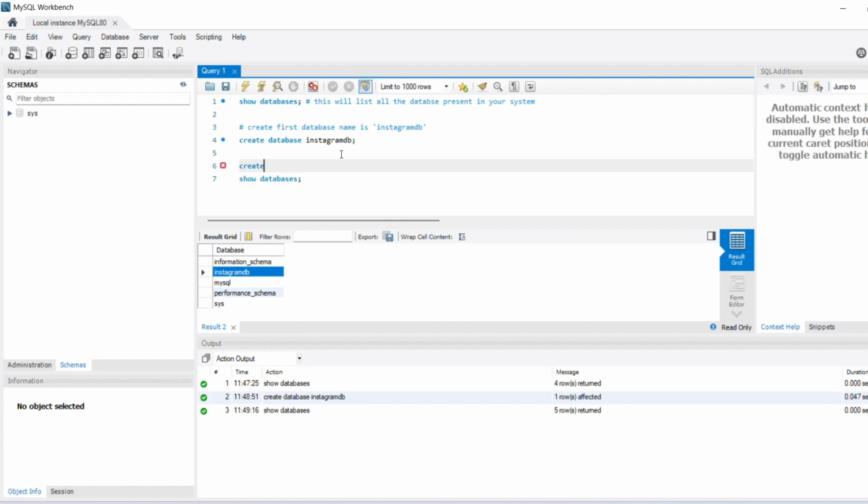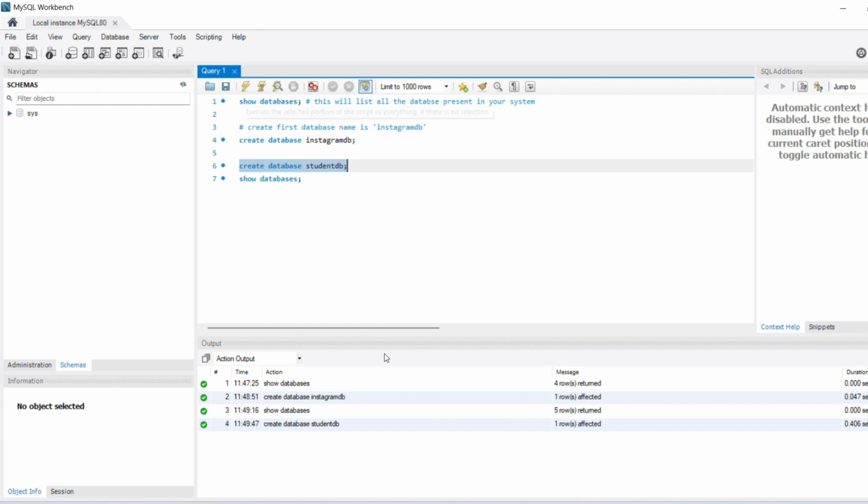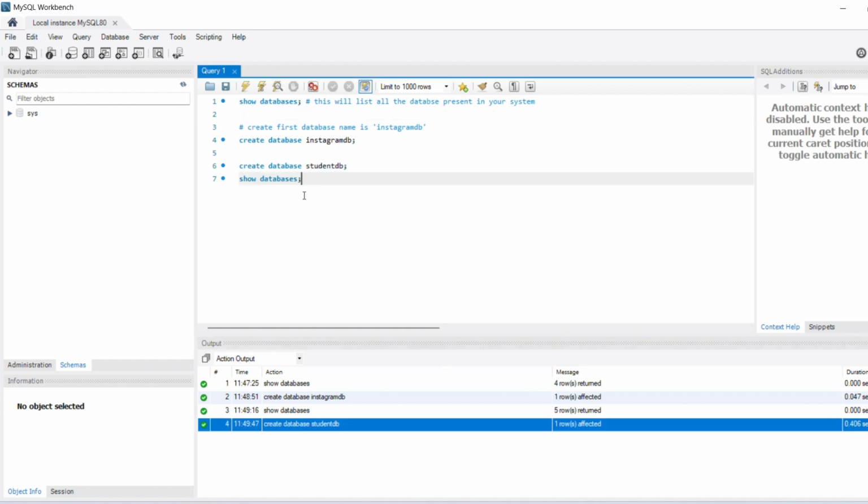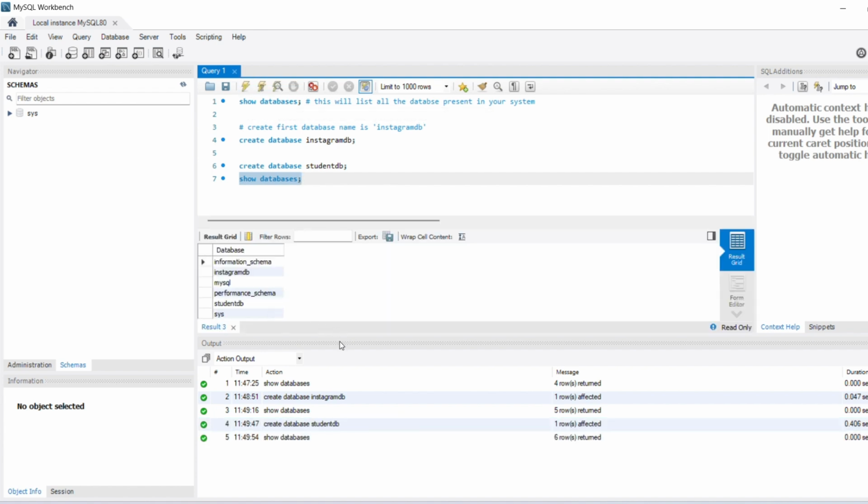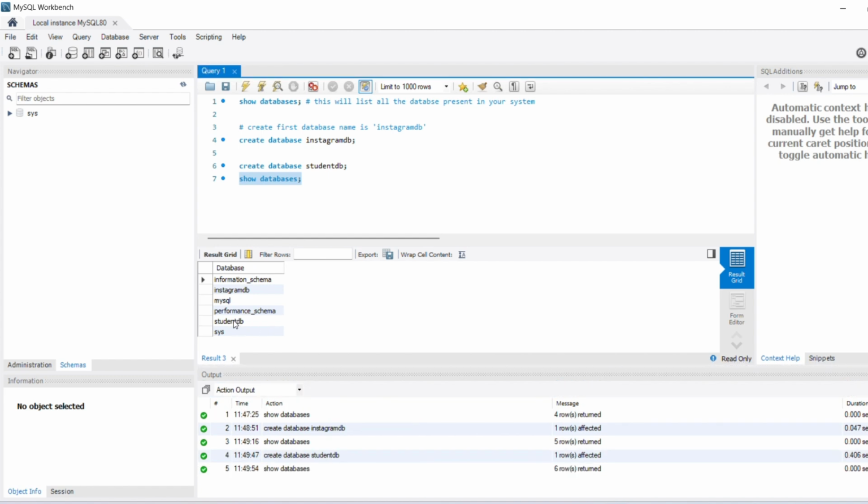So let's create another database. Create database, and the database is student database. So I have given the student database, and when we run this query, it is successful. Let's see again whether our database is created or not. You can see that our database is created successfully. Similarly, you can create multiple databases as you want. So creation of the database is just simple.